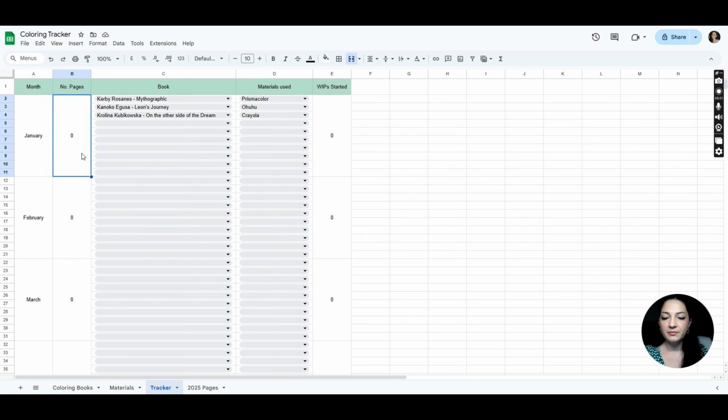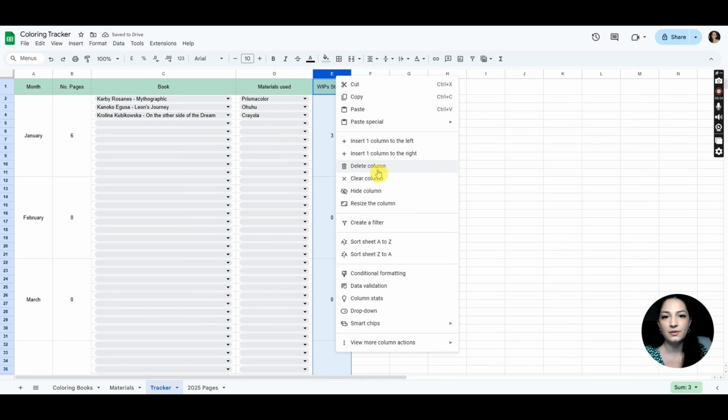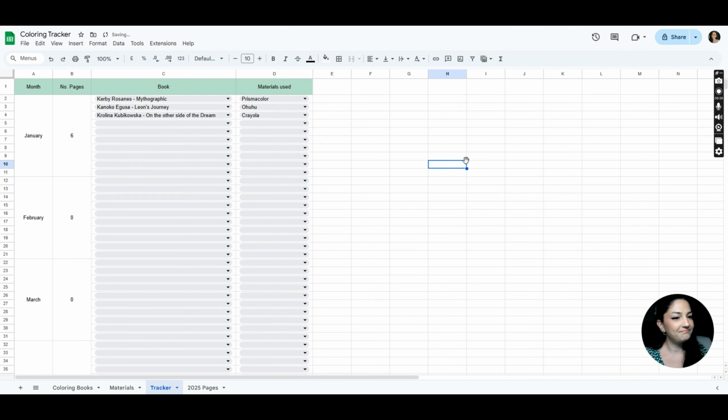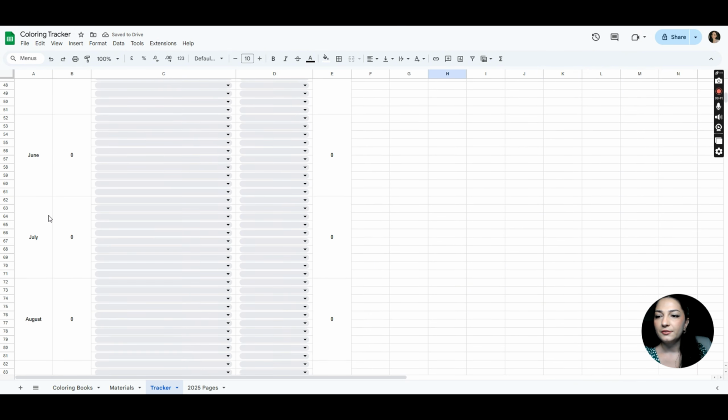Here you can write how many pages you completed in that book, the name of the book, the materials used, and you can also track if you started any WIPs. This doesn't count anywhere, it's just for you. If you do not need it, you can also delete the column as if it didn't exist. Okay, so you have the tracker for the whole year.